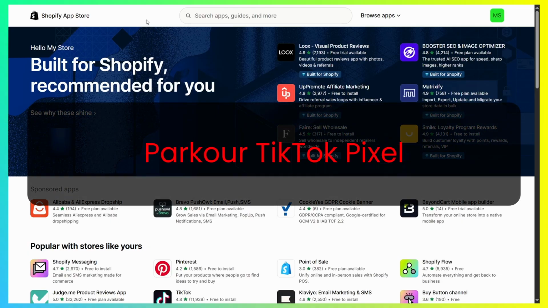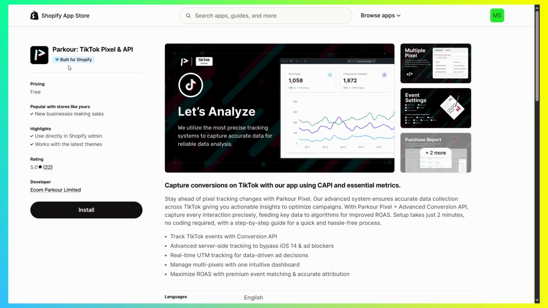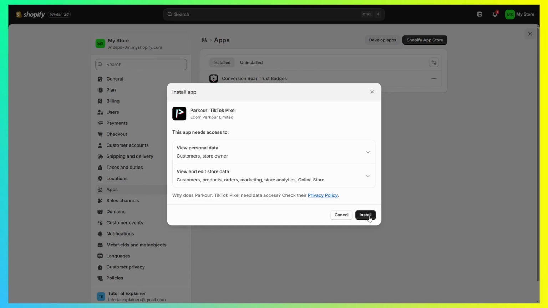Once you're in here, just go ahead and search up Parkour TikTok Pixel. And you should be able to find this one right over here. It's for free and you can just go ahead and click on install once you actually find it. Go ahead and click on install one more time.